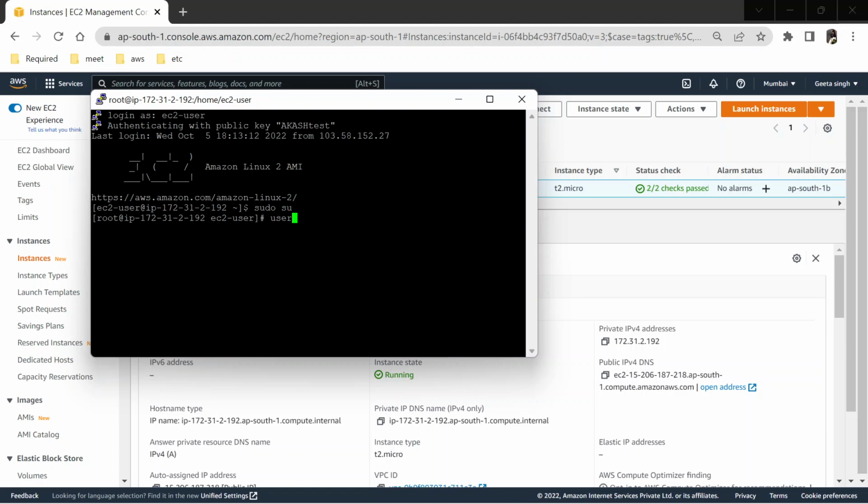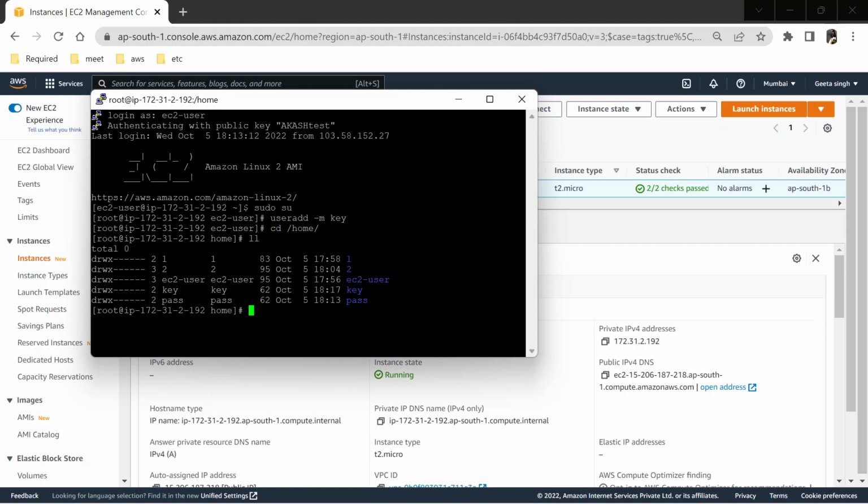So now let's create a user. Same process, useradd -m, and the username this time will be key. So we have created a user. Now this time when you create a user, you have to store a key. For that we will do a manual process. We'll go to the home directory first. Here if you do ll, you can see there are three users: first is ec2-user, then key and pass. So go to key.